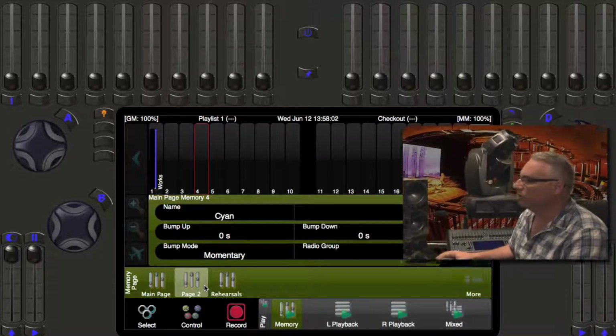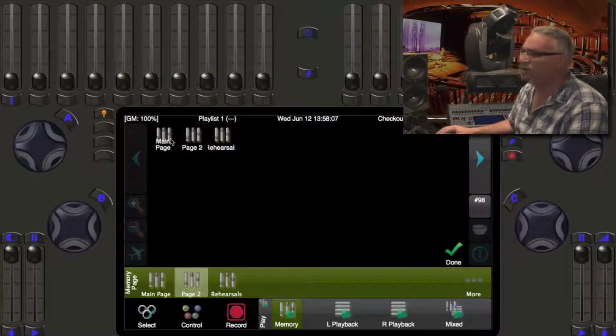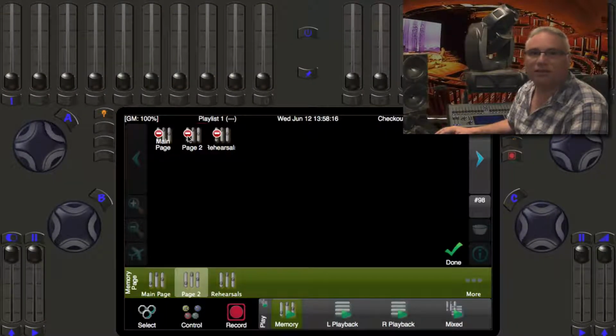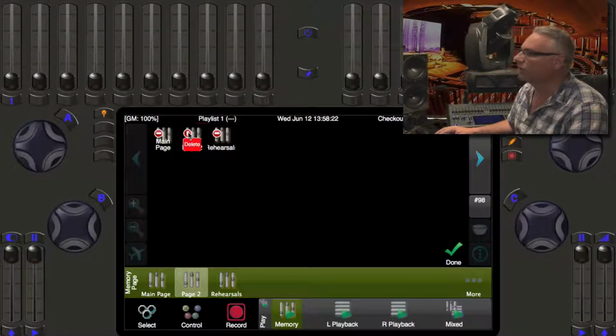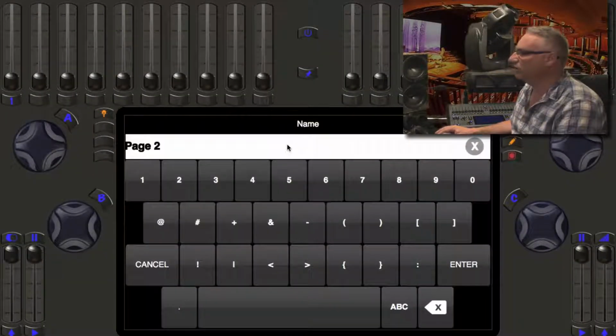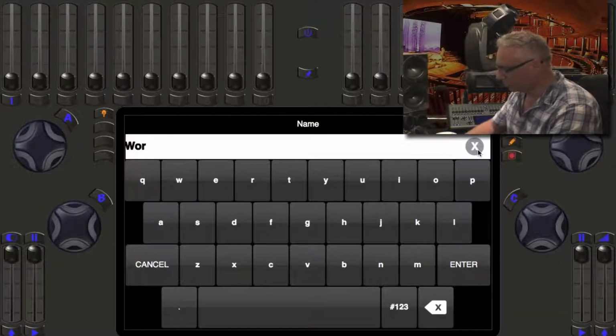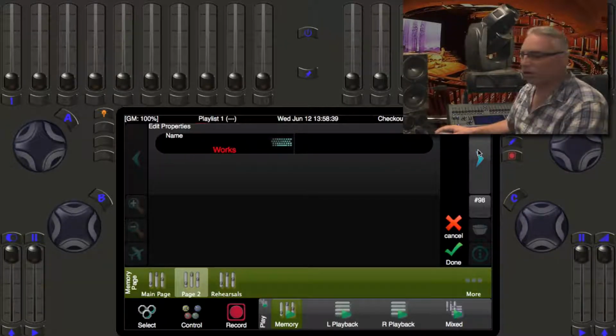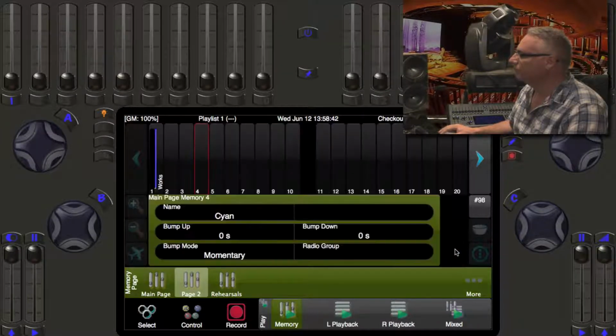So what we're going to do is press the more button here so we can actually see this is now a directory of all of the memory pages, and we're going to press edit. This is where, if we wanted to delete an entire page, you would press the do not enter sign and then press the delete button. I don't want to do that in this case. What I want to do is edit. So you see I do have edit flashing now. I want to edit page 2, and the property I can get here is the name. Pressing the keyboard here, I'm just going to call this works. These are for our work lights. And then we press done, and we press done.